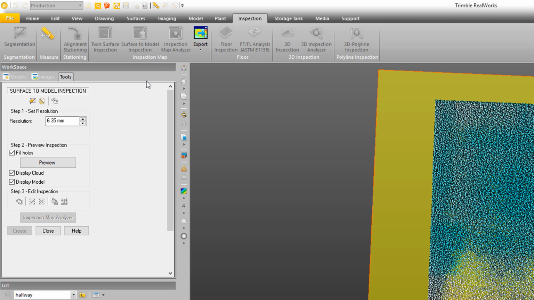Okay, now what I'm going to do in this Surface to Model Inspection is I'm going to compare this plane to the point cloud, and I need to set a resolution. Now, I want to set this resolution small enough so that when I take measurements, they're going to be accurate. So if I had a resolution of 1/2 inch, none of my measurements are going to be any more accurate than 1/2 inch. But I don't want the resolution set smaller than my point cloud spacing.